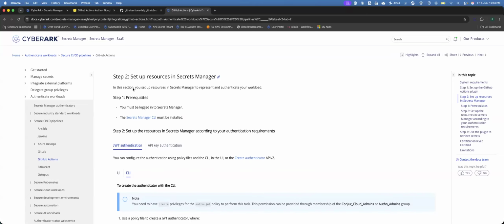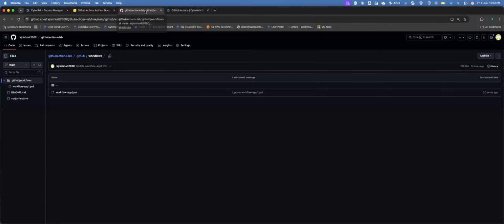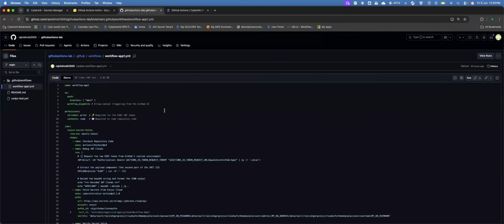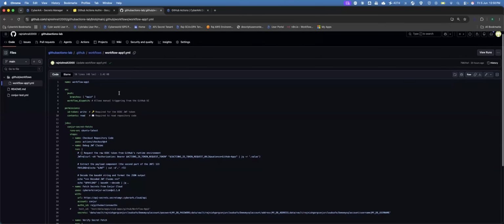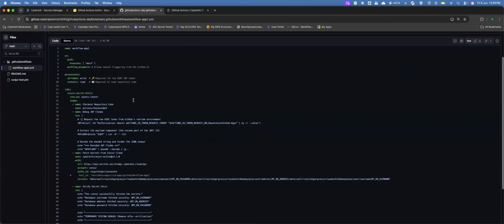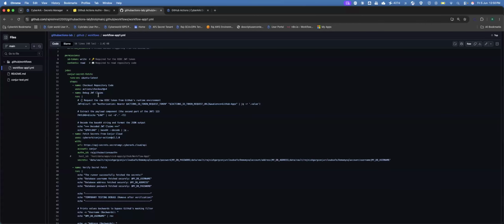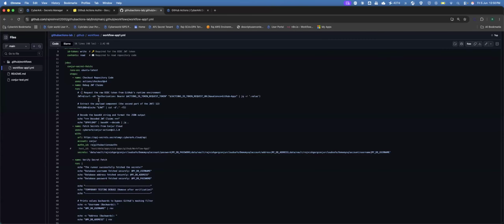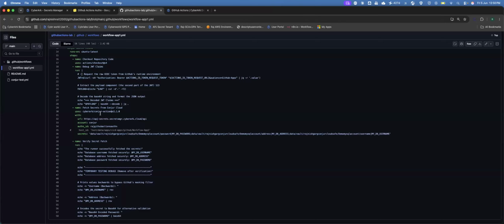Before we jump on to step two, I want to show you the GitHub repo I put together. Again, I'll be sharing a link. Within the GitHub workflow, this is the workflow app one that I created. It is a very simple one. Here I'm using a JWT-based token, and I'm using this Conjur Cloud extension, or you can call it a plugin.